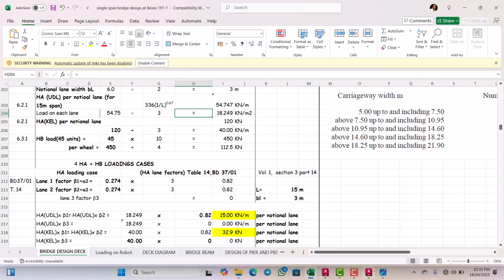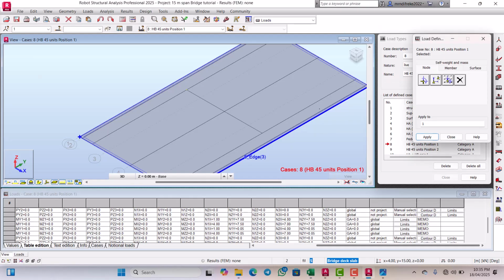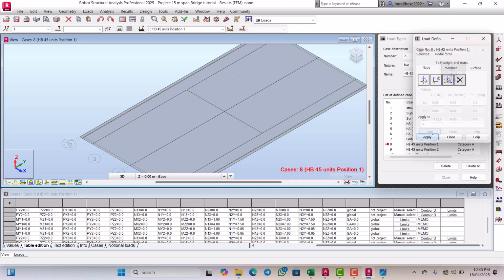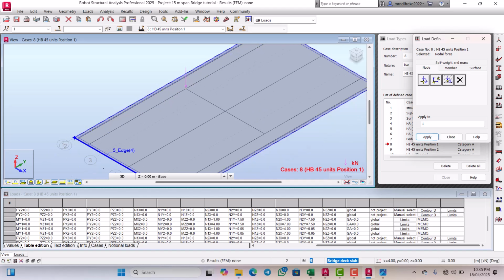Okay, so I'll go back here. I'll click on another force. Then here I will insert minus 112.5. So I will click on add. When I click on add, I will click on apply. So it has applied it.